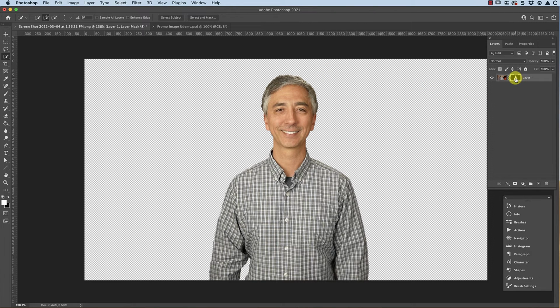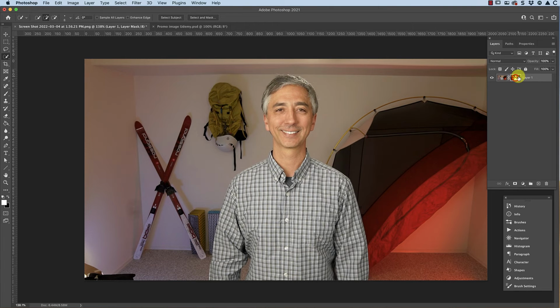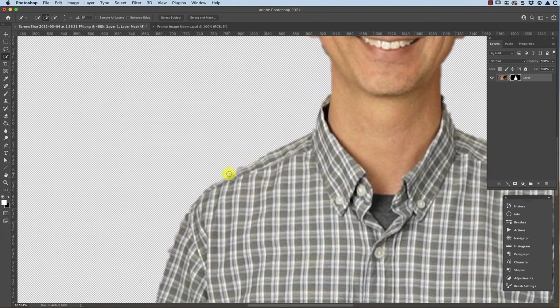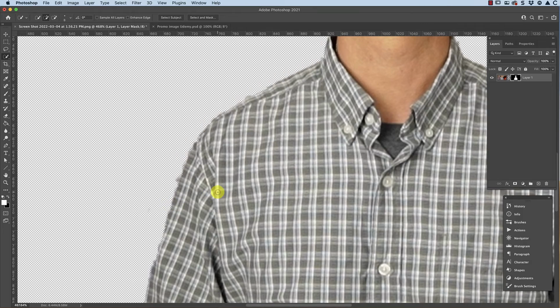In fact, if I hold Shift down and click on what's called this layer mask, you can see the background, and then you can see me, and it totally works. Even though my shoulder was chopped off a little bit, it is visually believable that this is the edge of my shirt. That's not too bad.